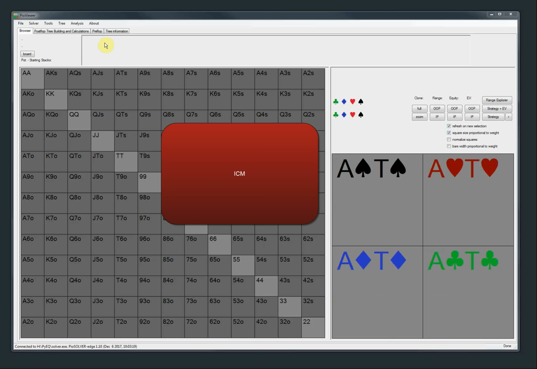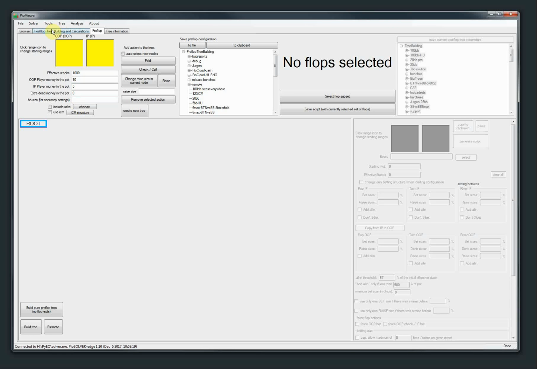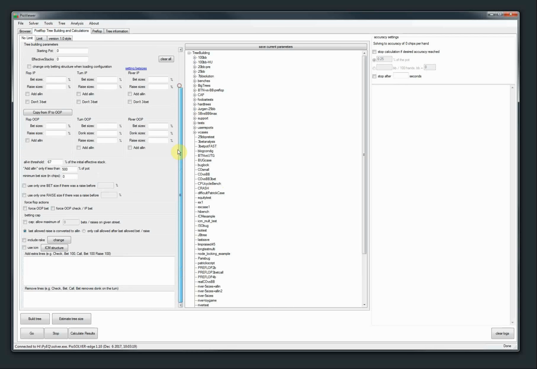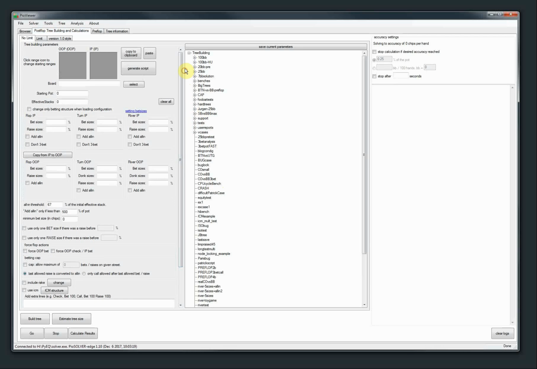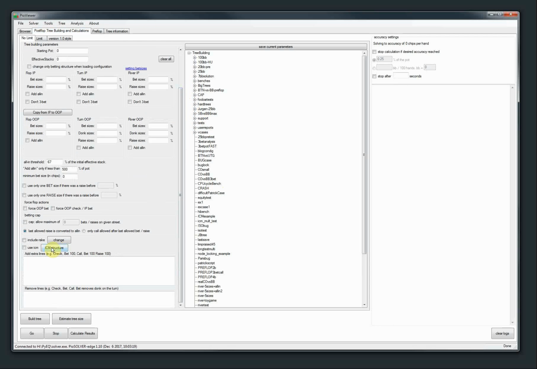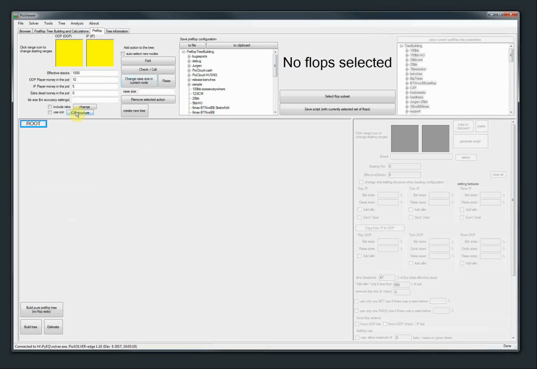One big new feature in this release is ICM. So now you can solve trees with ICM structure defined. This is useful for some tournament situations, sit and go situations, and so on. So you can do it post-flop here or pre-flop here.